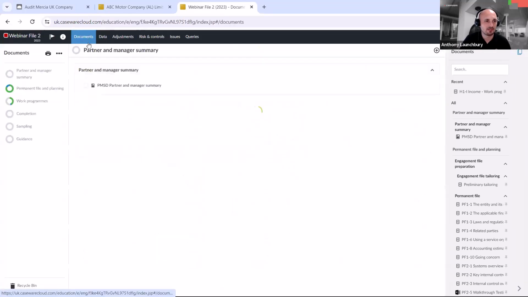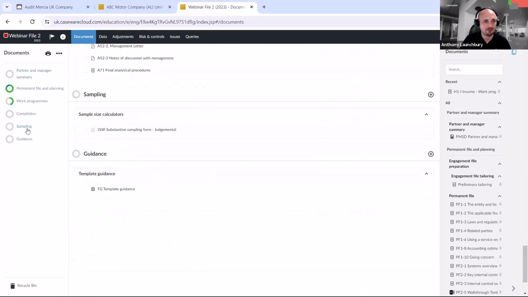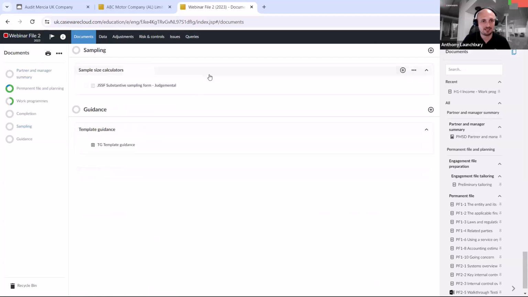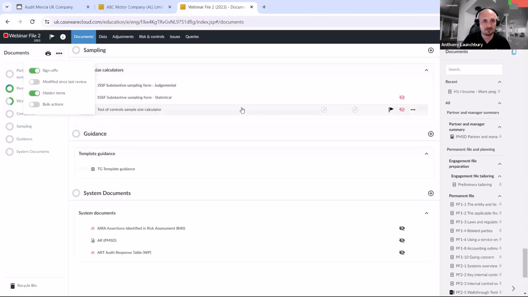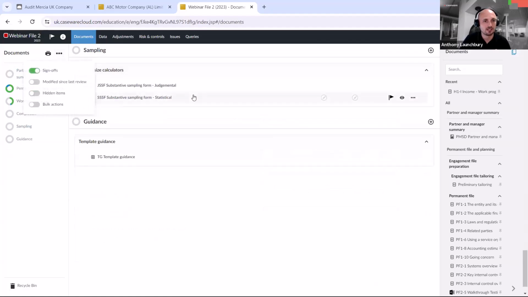Let's go to our documents, and there's a few extra areas in here, and I'm going to talk about the new bits. If you're looking at this partner manager summary, we're going to talk about that a bit later. If I go down to sampling here, this is the new judgmental document. There's also statistical, and that is there, but it's hidden. So let me just show you quickly. And I'm just going to override that. So there we go. It's no longer hidden. So I'll show that. And let's turn off these hidden items. All right. So this is the judgmental one and statistical.